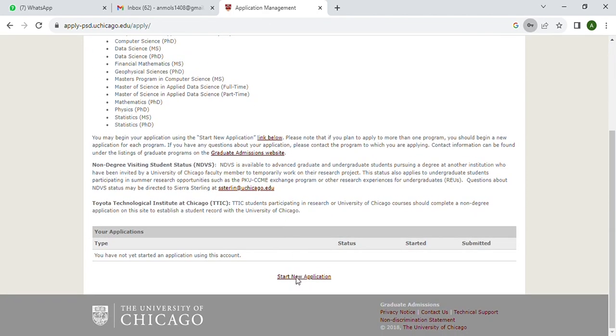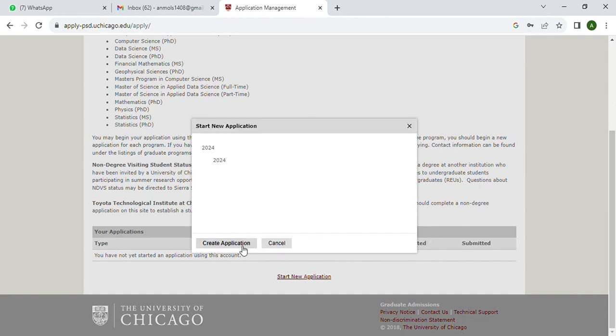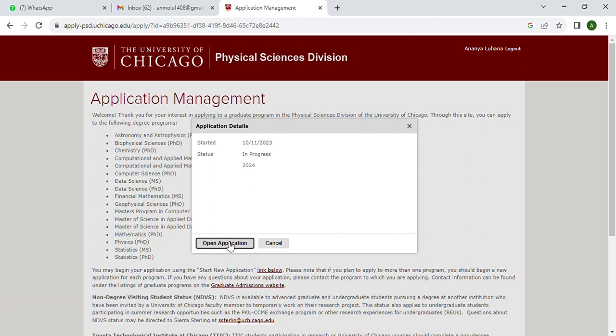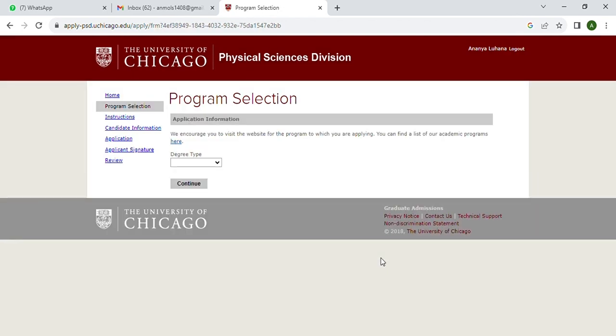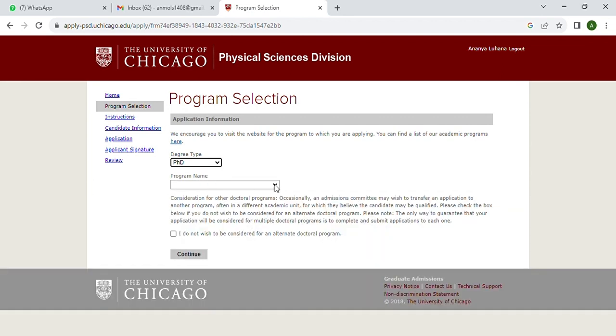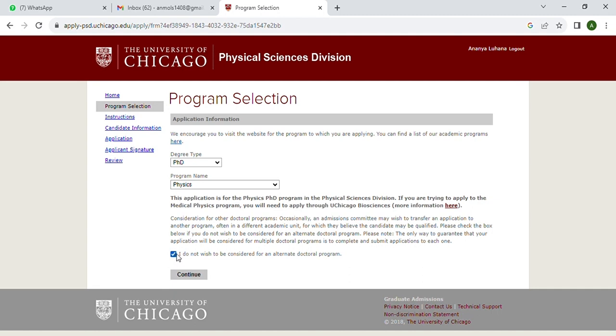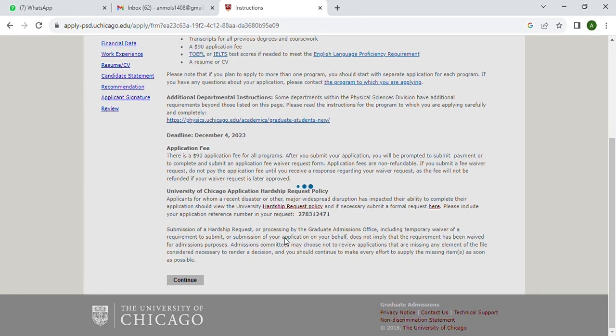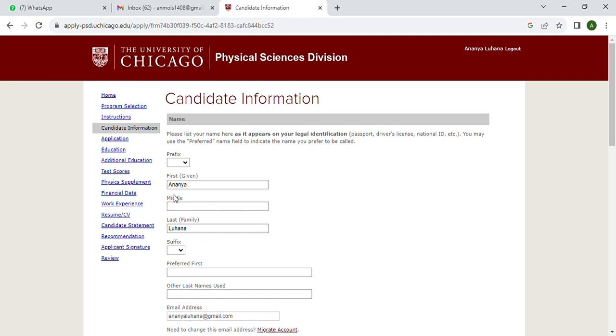start new application, create application, and open application. Degree type Ph.D. Program name physics, and then click on continue. These are the instructions. Read these instructions carefully and then click on continue.